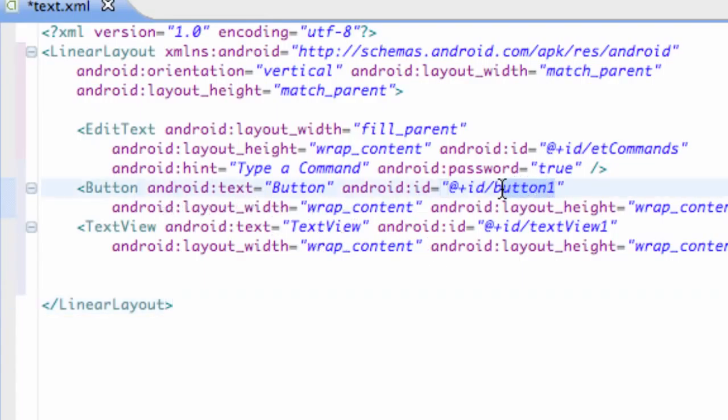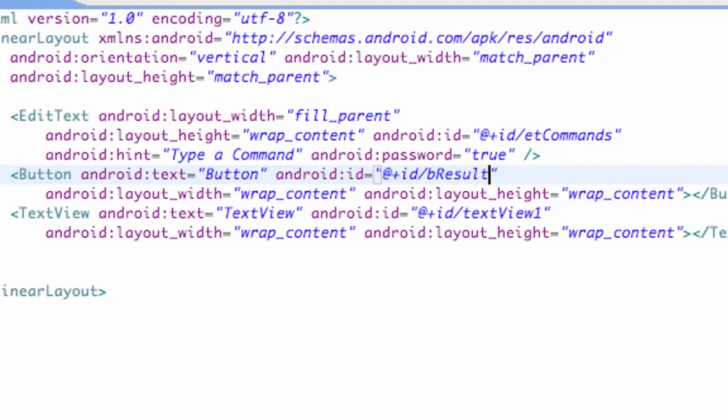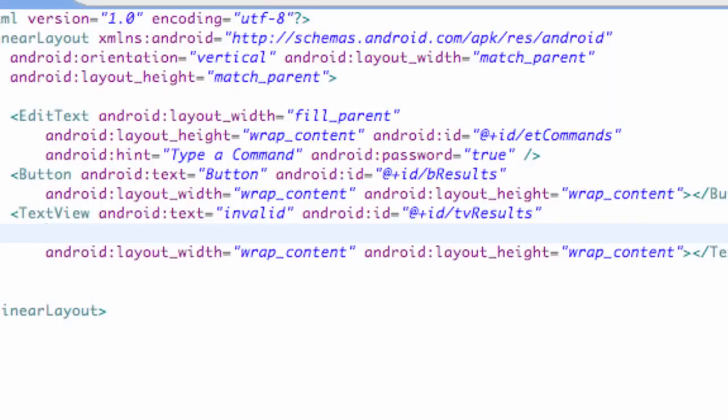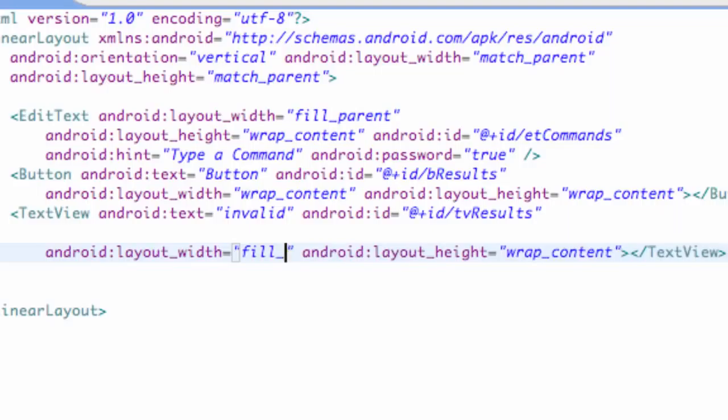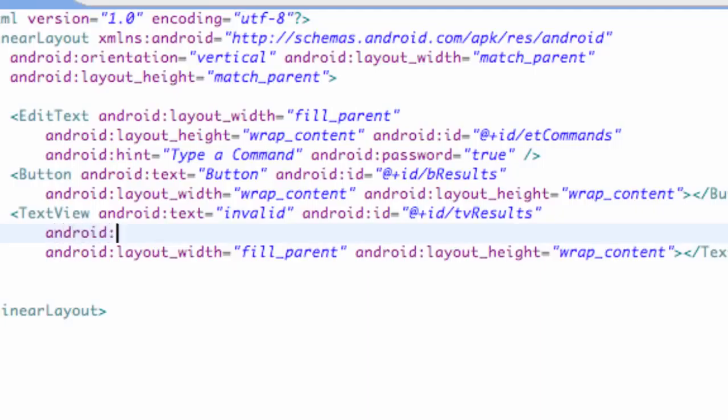We might want to change the label to button results, and we're going to change the text for the text view to invalid to start with. And we're going to say TV for text view, TV results. That looks pretty good. Maybe for the width of the text view, we're going to say fill parent as well, and Android gravity to be center.